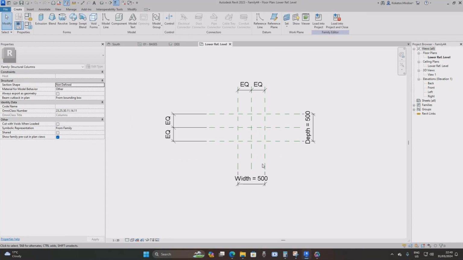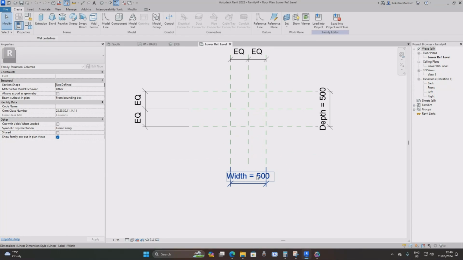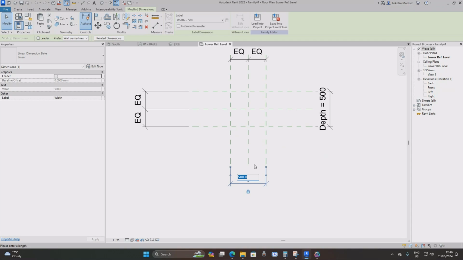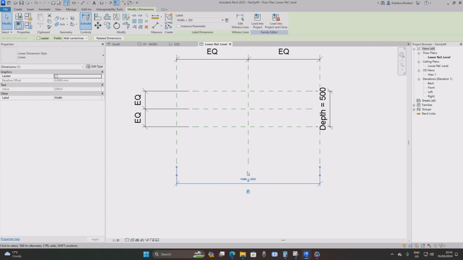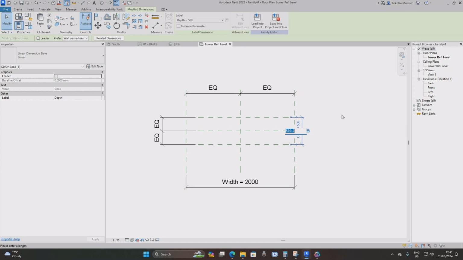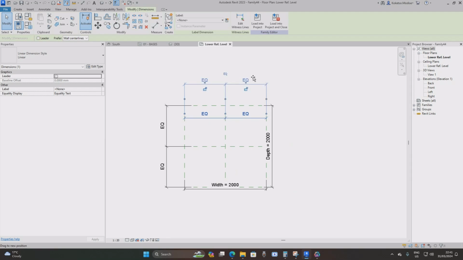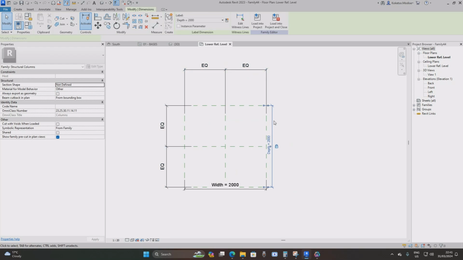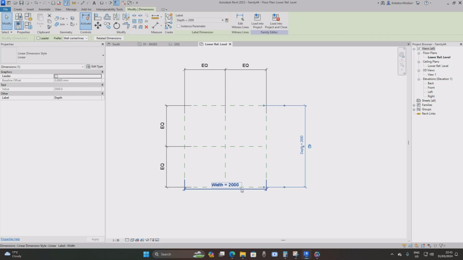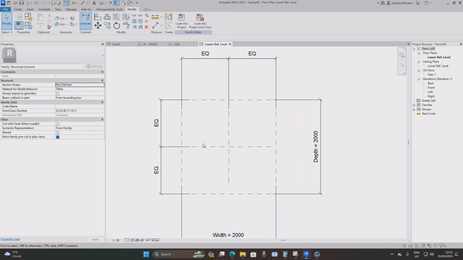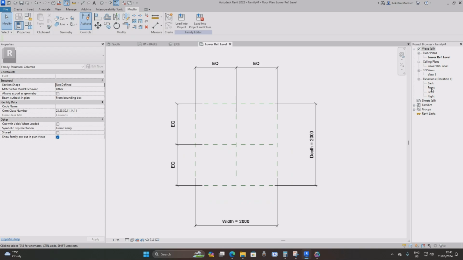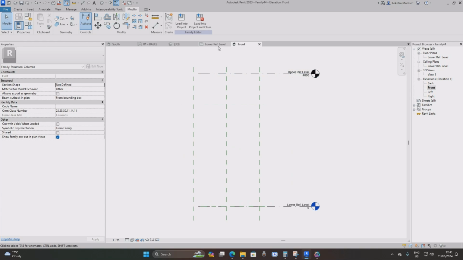And now our pier heads are going to be circle. So you're going to set your width to 2000 millimeters, and then also set your depth to 2000 millimeters. And then you can just extend your annotations just to see things more clearly. Extend it beyond your reference planes. And then when you go to the front elevation, so this is what you have.